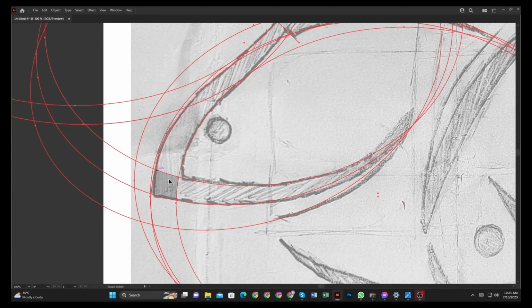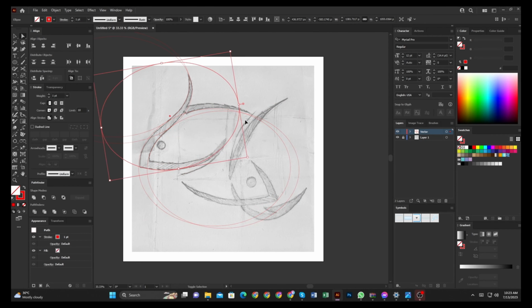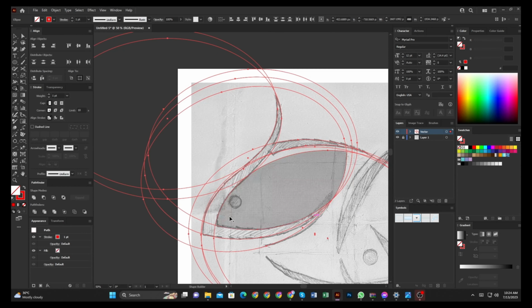Now, I'll use the shape builder tool and remove the other side. It's easy, but work carefully.